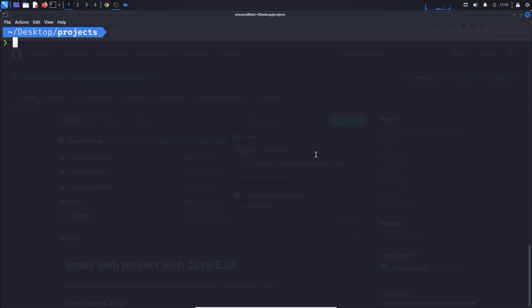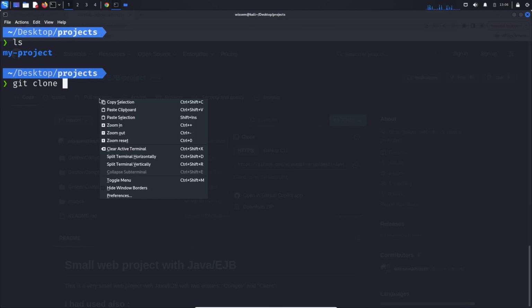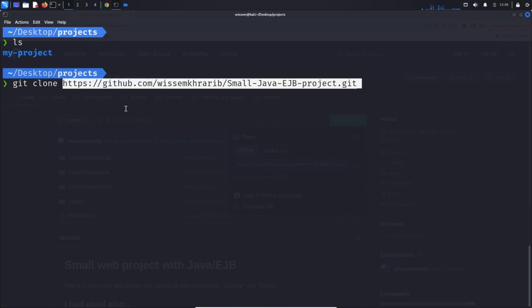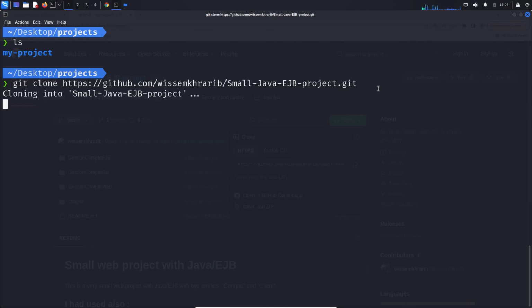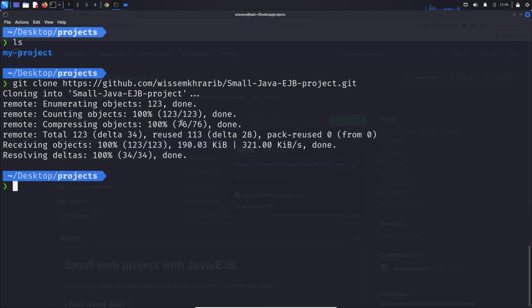So now if we list the content of the current directory, we have only this folder, it is called my project. Now to clone this repository, we will use the git clone command followed by the URL that we have copied. Okay, so let's paste the repository URL. So now let's press enter. So now it starts cloning the repository, and here it says that the repository was 100% cloned.